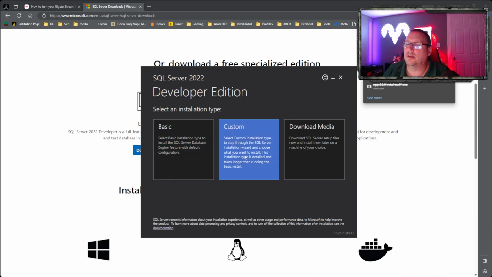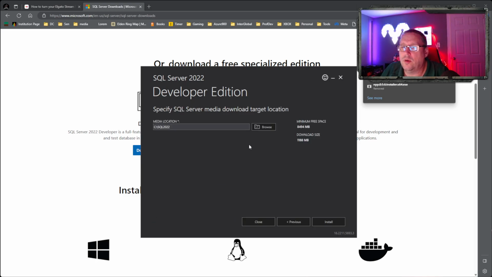Now we're going to do a custom installation. I'm going to walk you through the various details of it. We can install this anywhere you want. This program is fairly large, so if you're low on hard drive space on your C drive, you can move it to a different location.